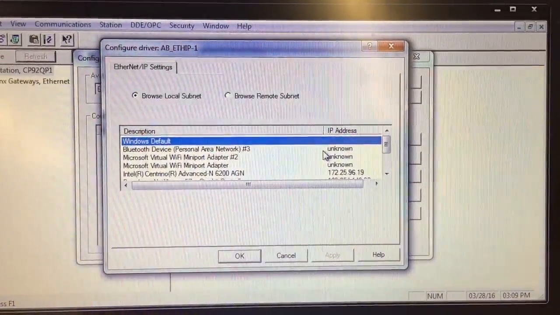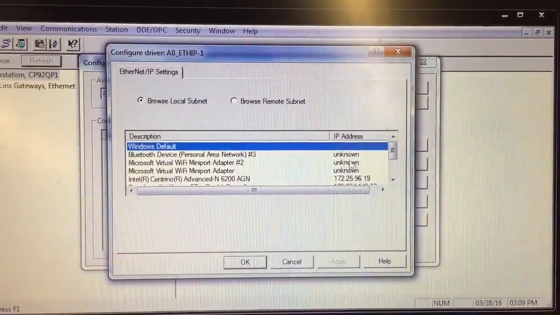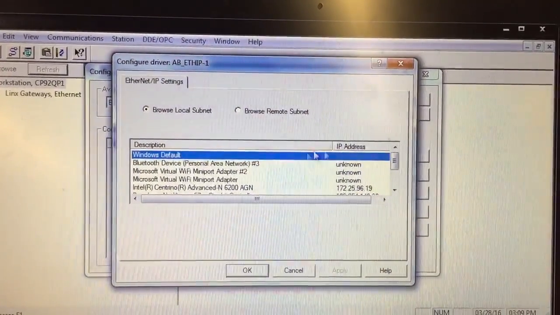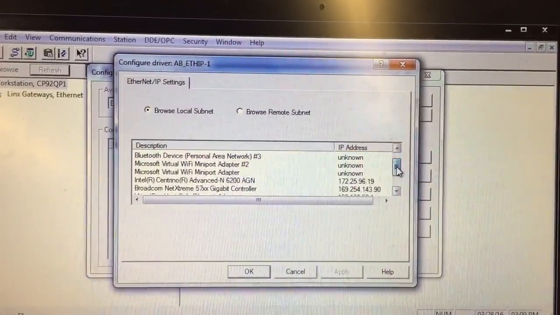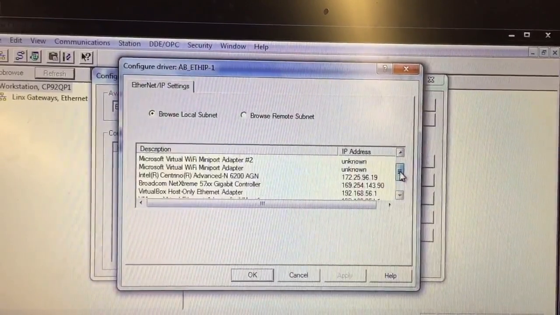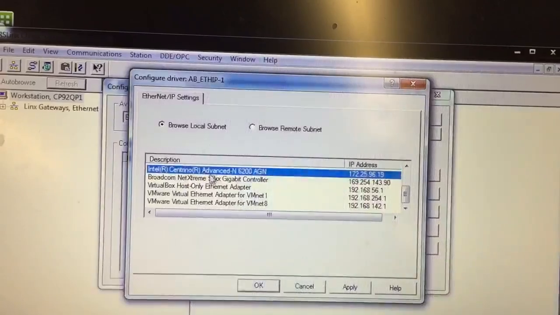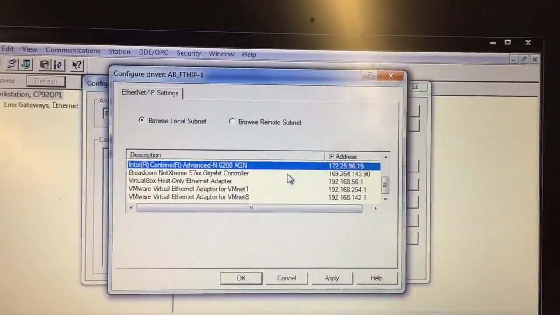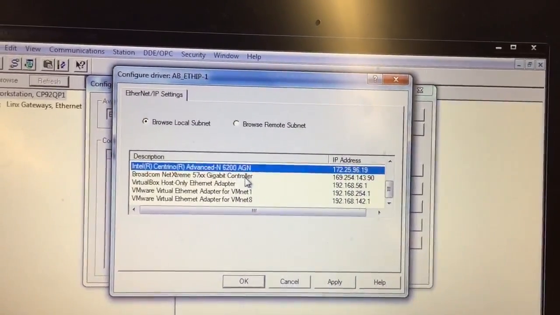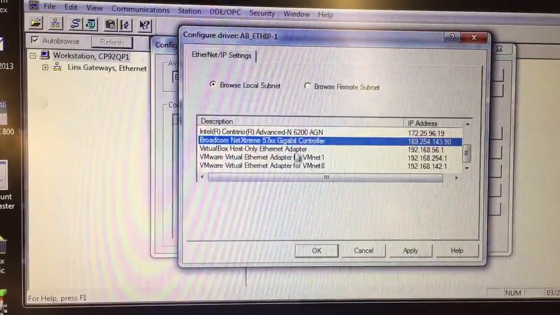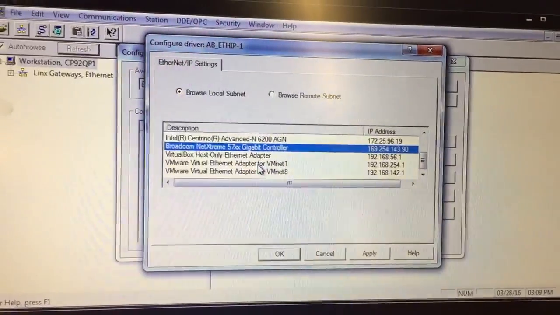So here's kind of the key thing. We want to make sure that we select the right Ethernet port. You can see it has a description over here on the left, and on the right an IP address. If we scroll down, we have a few IP addresses. This one right here is the wireless card on our laptop. We do not want to use that. This one here is the Ethernet port on the computer, which is located right here on the side. And these others are used for virtual machine software that we have installed on the laptop. We will not be using that.